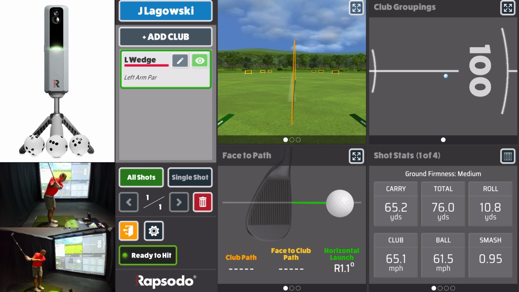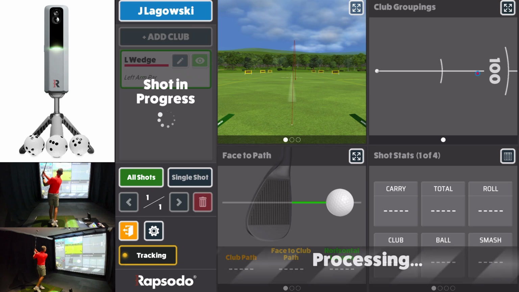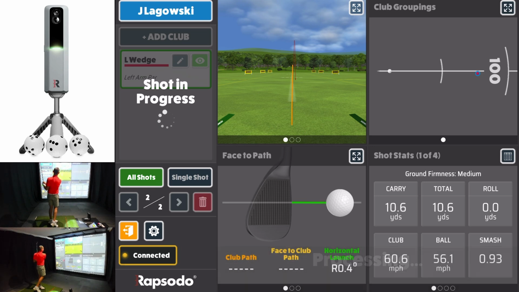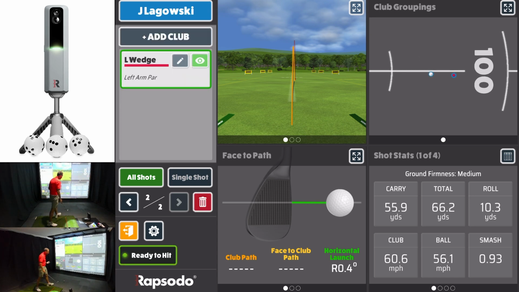I also, on my practice swing, outside or inside, always give myself a reference for the shot. So that's my little pre-shot routine. Okay, that was decent. Should be about 60 yards. Cool, 56 yards. So a little bit short that time, overcompensated. So let's go for our third shot now.